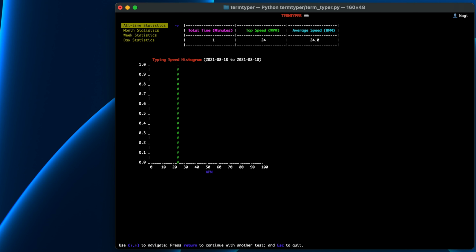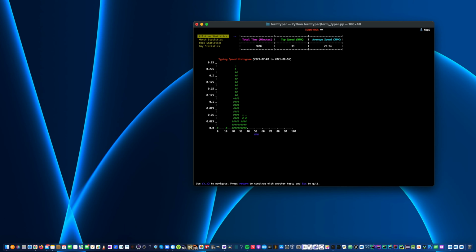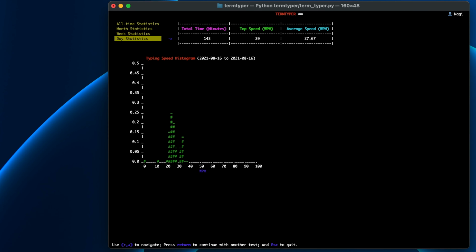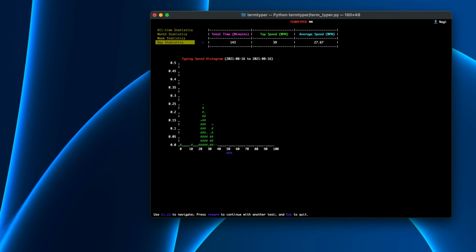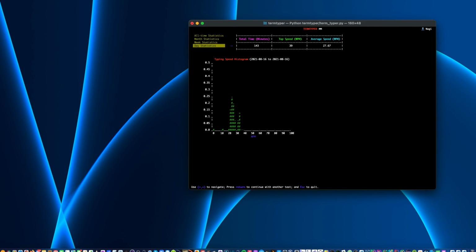Here everything looks boring because I don't have much data. But if I have 40-plus days of data, the statistics and histogram can look something like this. All time statistics, month statistics, week statistics, day statistics. Now we can quit from here by pressing escape. If we want to continue with another test, we can press return or enter. Let me press return here.